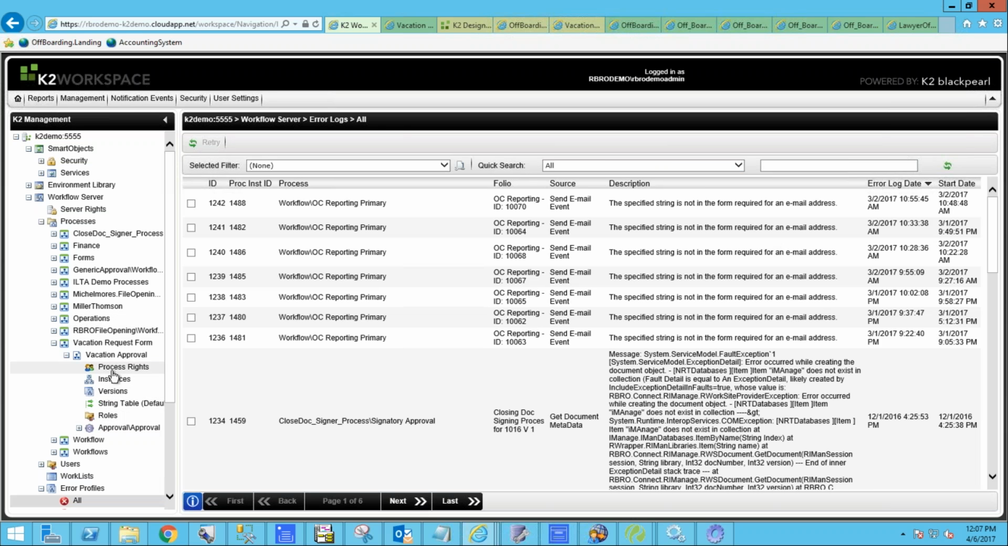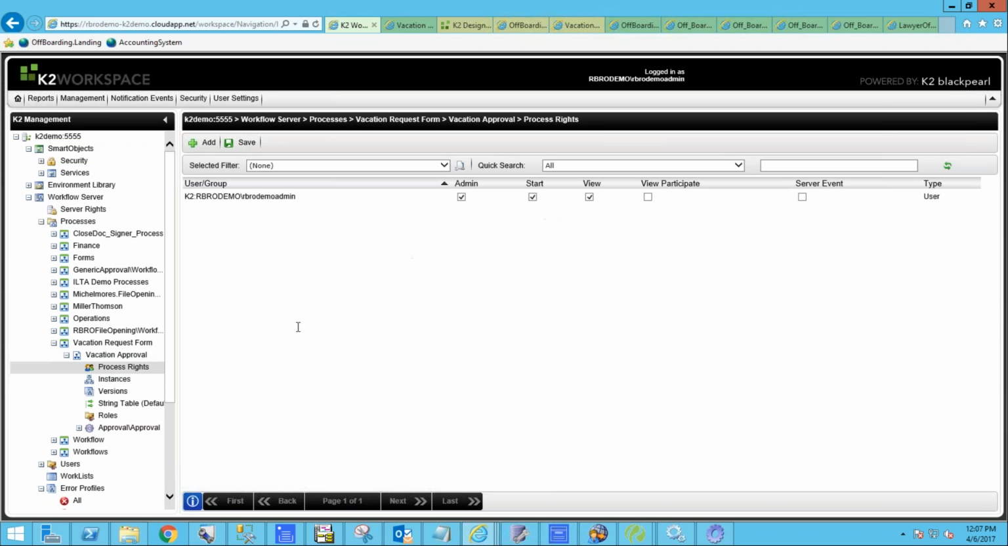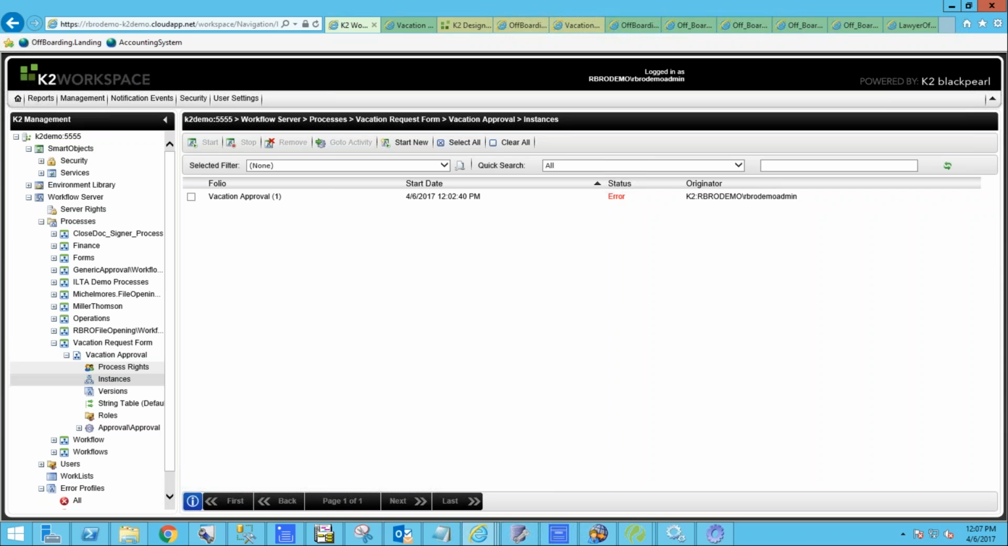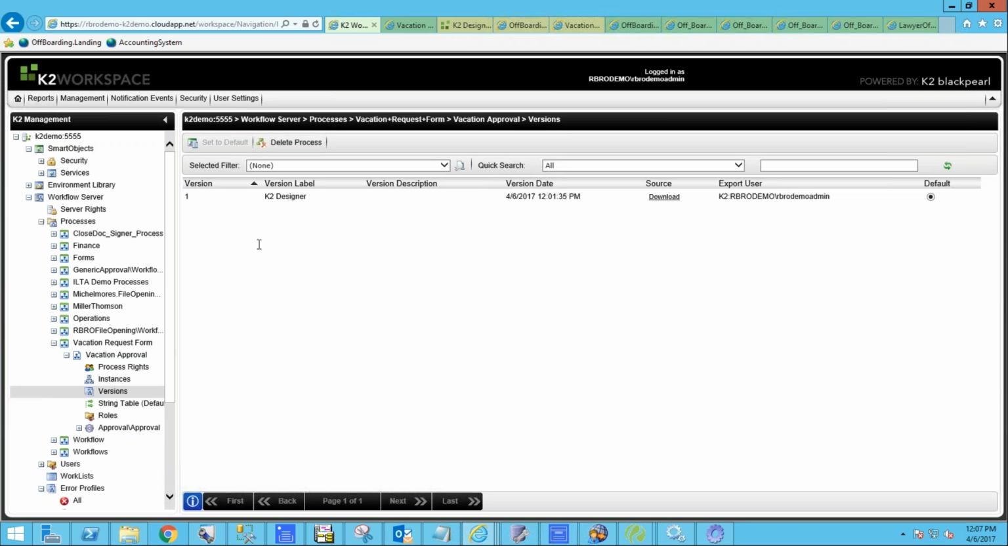I can also see the process rights, who actually has the ability to work with this workflow, how many instances of it I have, and if I've changed the workflow, which versions of it I have. This is powerful because, for example, when we're working on workflows in our demo environment, the dev guy might upload something and then all of a sudden something breaks for me just as I'm about to go into a demonstration.